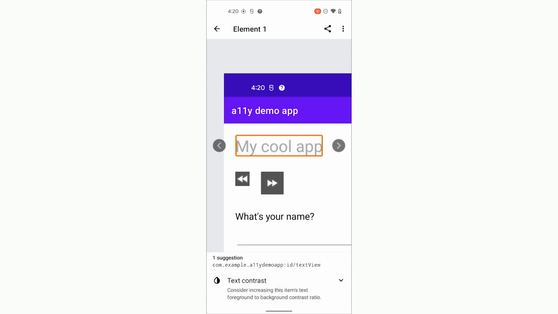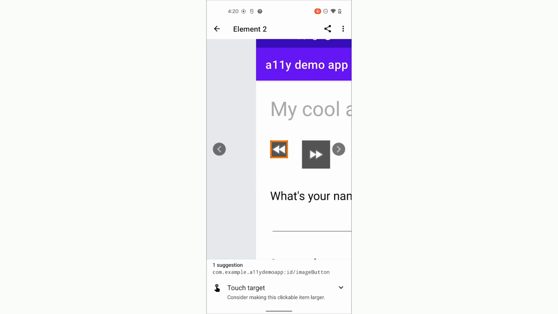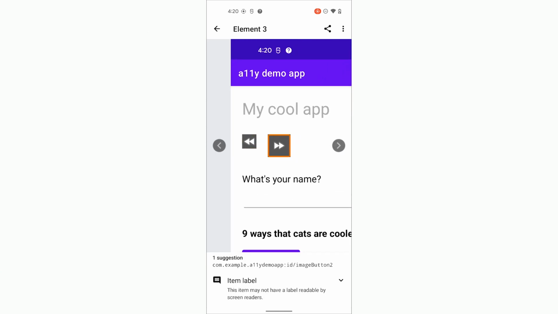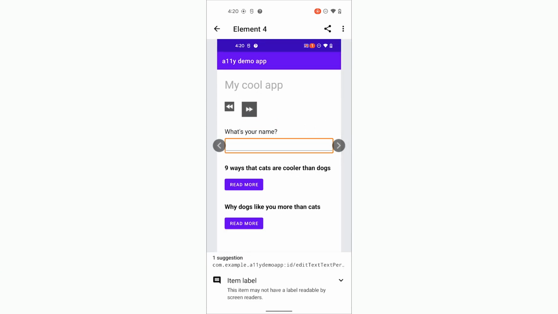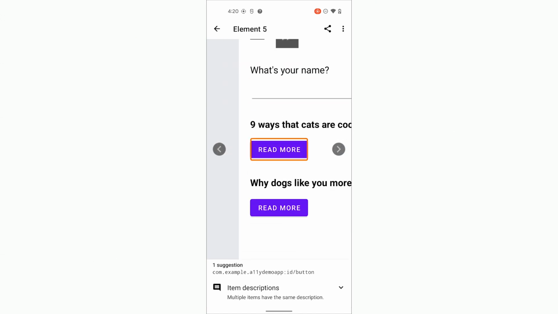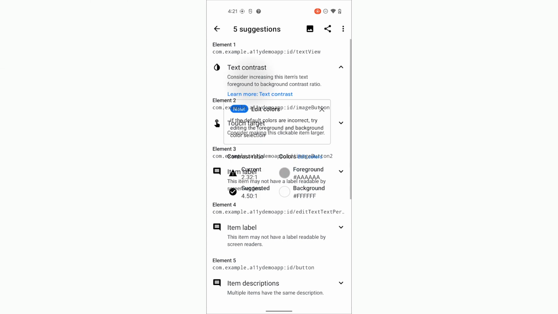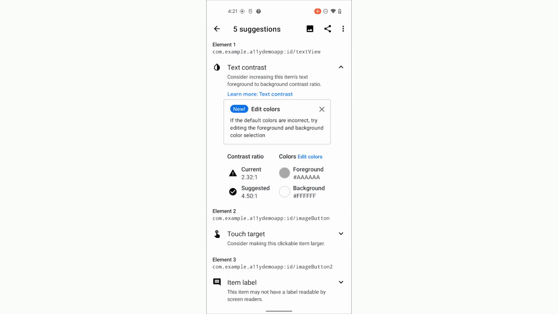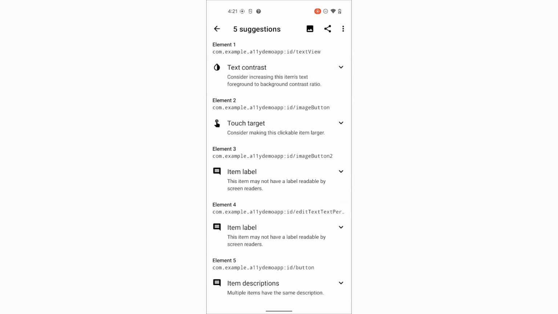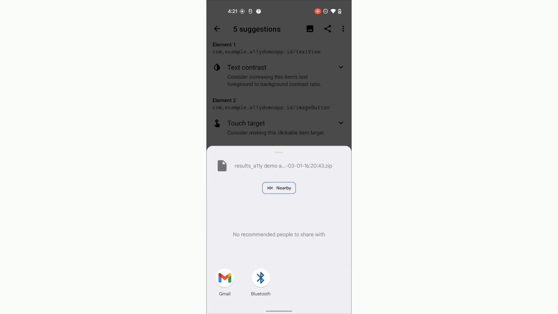The text contrast is too low. The button's too small. The icon button has no label. The field isn't tied to its label correctly. And buttons with duplicate text are harder for screen readers to differentiate. I can see a list of all the issues, more detail about an individual issue, and I can share a zip file of all the information here to another device or person.